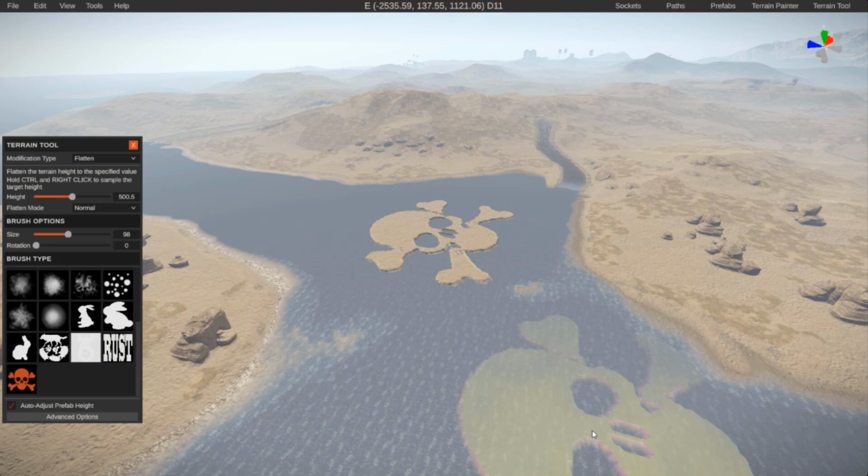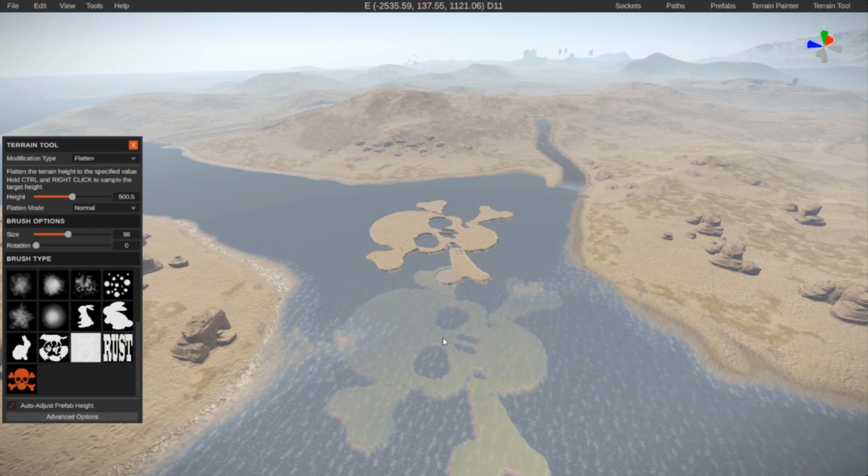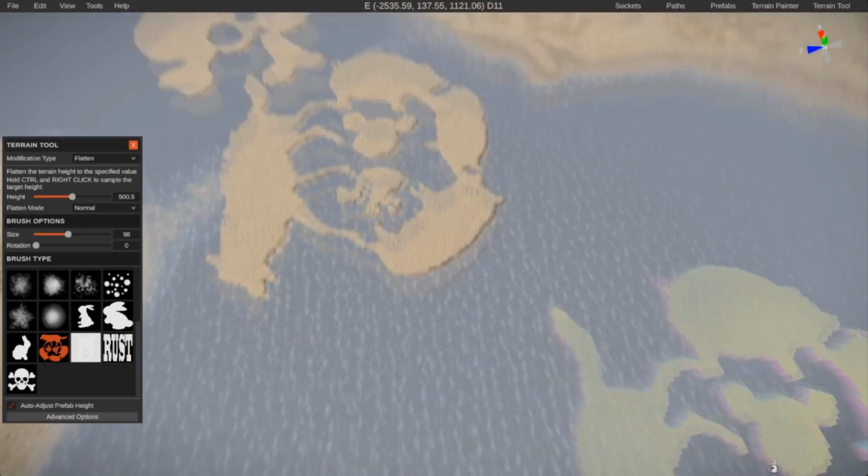Just like that. Where did you get the different brushes like the rust, the skull, the bunny? I make them in Photoshop. It's just a PNG file. What you want high is in white, what you want low is in black. You can also use grayscale, but you're going to have pretty varying results if you try to do that. Fair enough. Thank you. Yep, you might recognize this one here. There's the map.